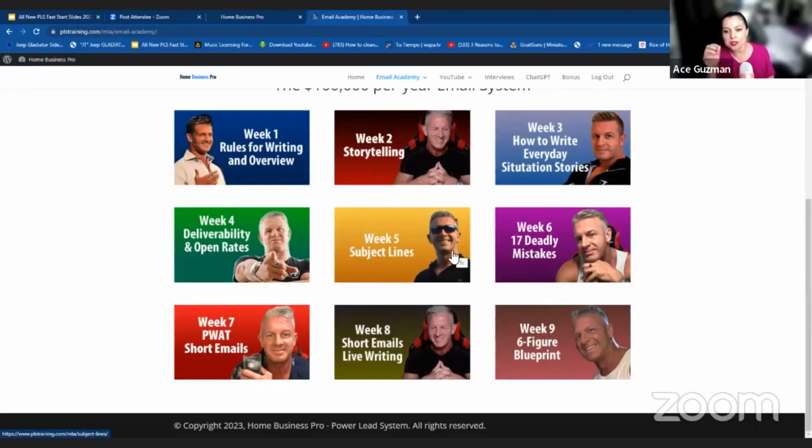So let's go over what type of modules we have here. Now, each module is as long as 1 to 2 hours long, along with a homework assignment. The homework assignments are really going to help you break through. So week 1, you have rules for writing. Week 2, you have storytelling. Week 3, you have how to write everyday situational stories. Week 4 is deliverability and open rates. Week 5 is subject lines. Week 6 is 17 daily mistakes of email marketing.